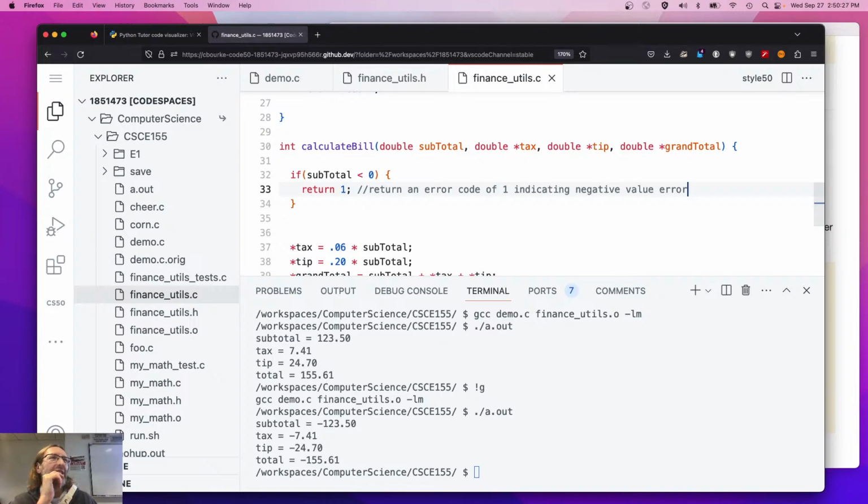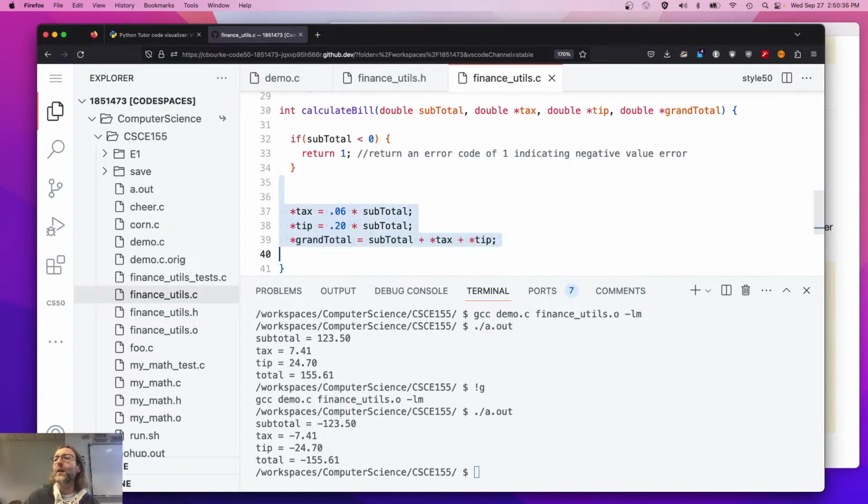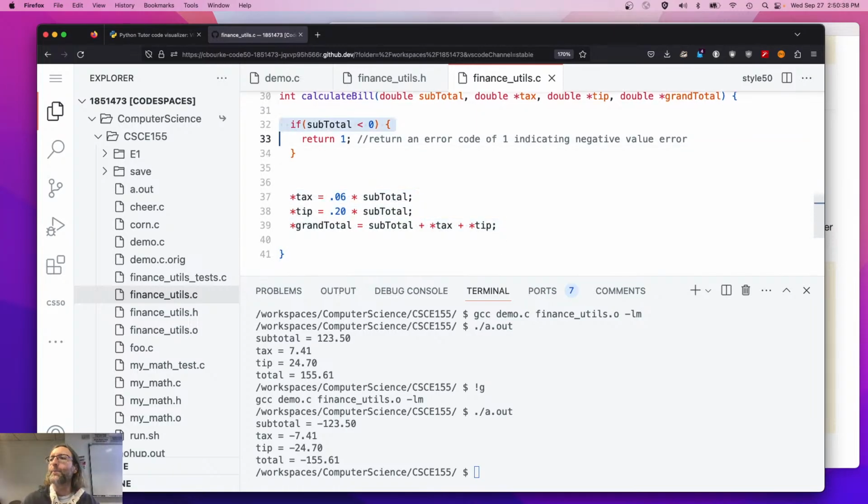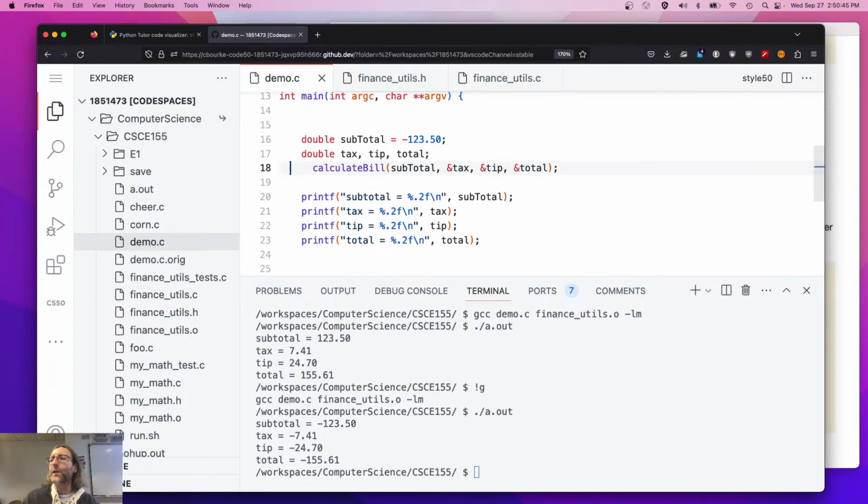Anything else could go wrong here? 0, you might consider that an error condition. Maybe it's a different error condition. We'll come back to it. So does any of this stuff down here get executed if I pass in a negative value? No. So let's come back over here to demo and see how that works.